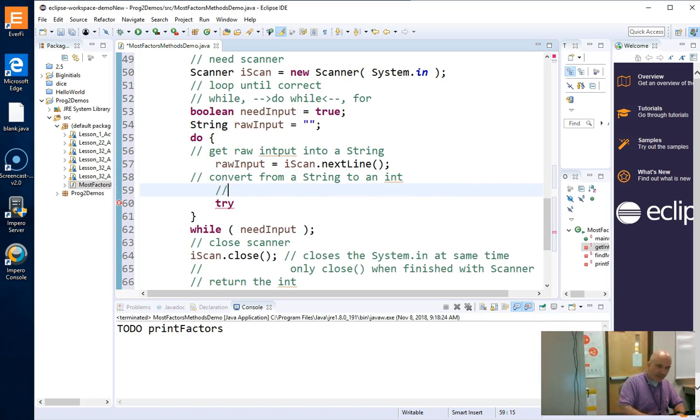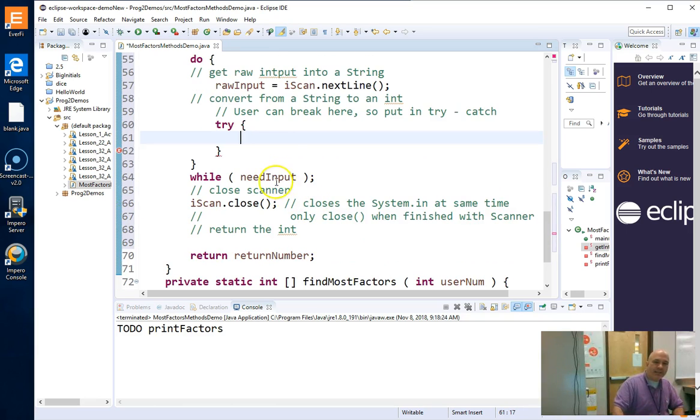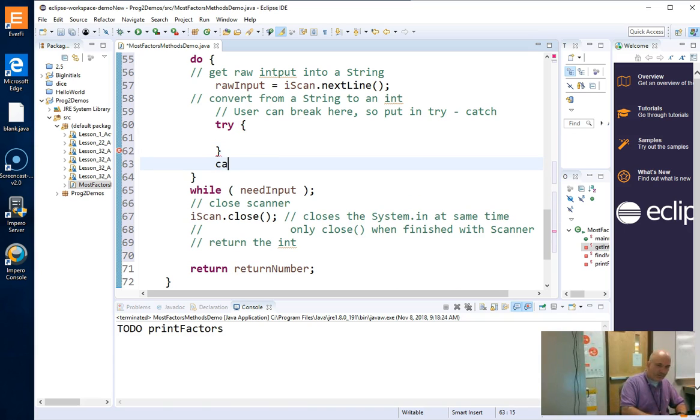So let's put that in comments. User can break here, so put in a try catch. So the try catch syntax is try, open curly brace, and we're going to catch an exception, catch whatever that thing can do.